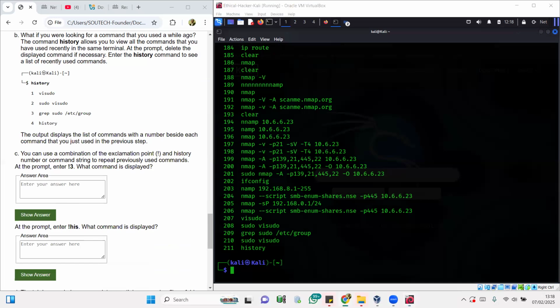Another thing is this particular question. You can use a combination of exclamation mark and history number or command string to repeat previously used commands. At the prompt, enter exclamation 3. So what command is displayed?